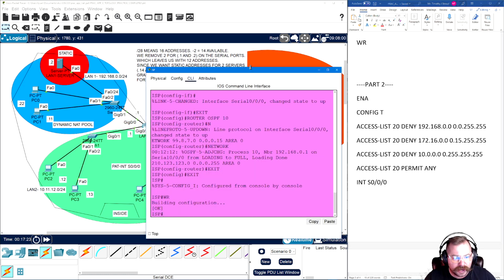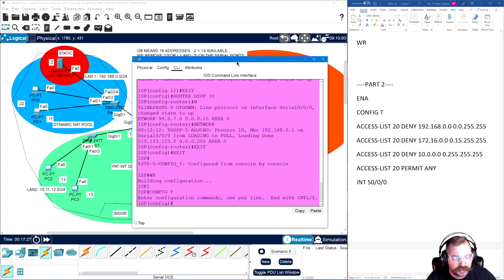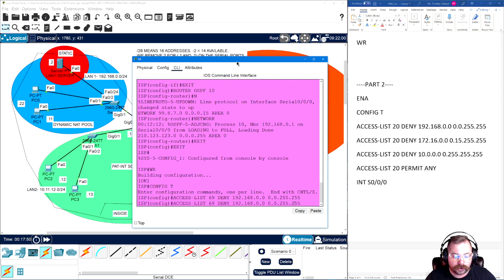So we're going to come into the ISP here. We are already in, so we can do config t, and then we're going to type in access-list, and we'll call it 69. Nice. Deny 192.168.0.0, and then wildcard mask 0.0.255.255, and that's going to be the standard. You always put these in, right? We're going to go ahead and do what?